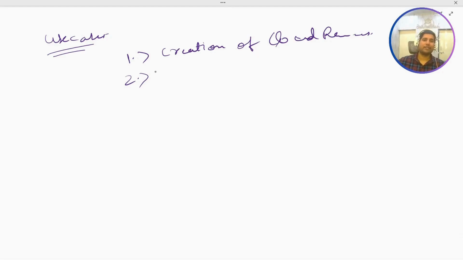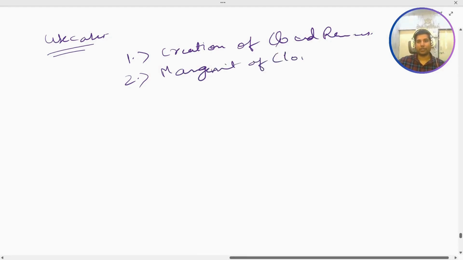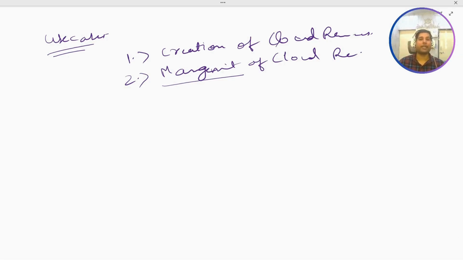Then we have management of cloud resources. Okay, again, when I talk about management, it's a very broad area, right? It basically means inside management we can do so many things. We can modify, we can update, we can delete, we can make any kind of changes or any other thing, right? That will come inside management.